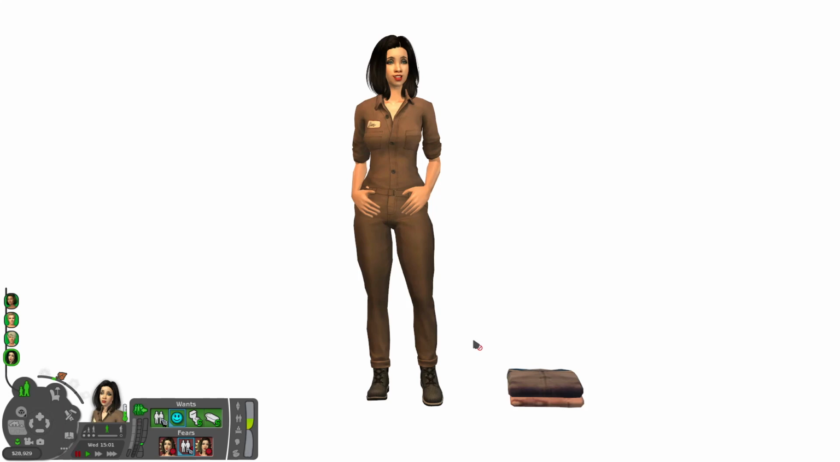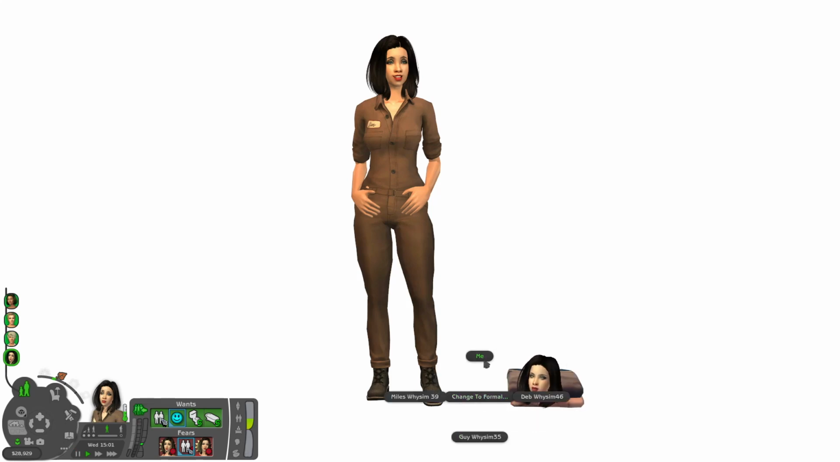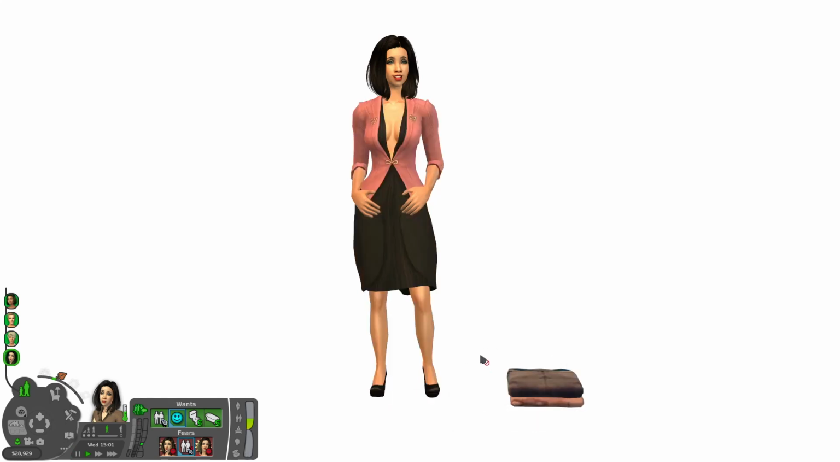Okay, so you can see we've still got a tiny bit of clipping around the waist. So the shirt needs to go over just a little bit more. And change to formal. There it is. That's how you link the meshes.